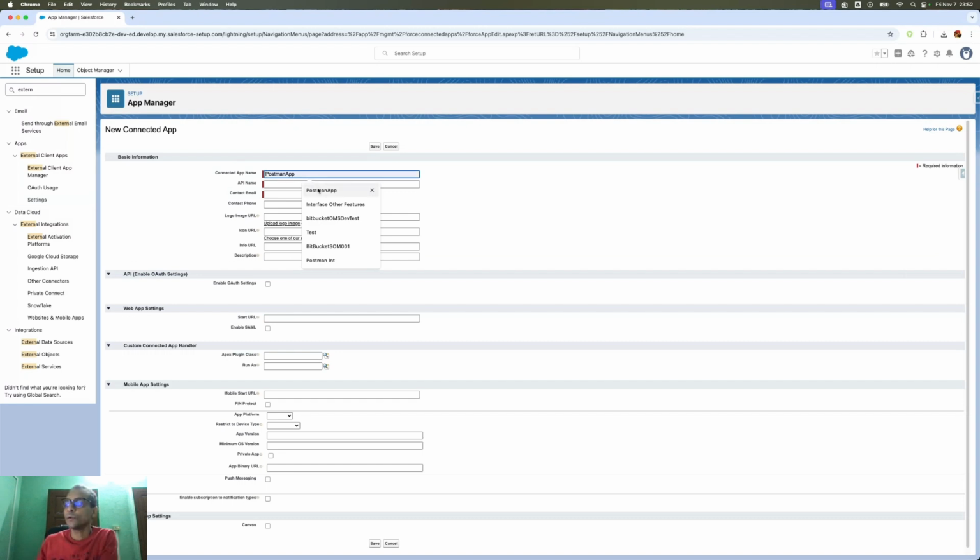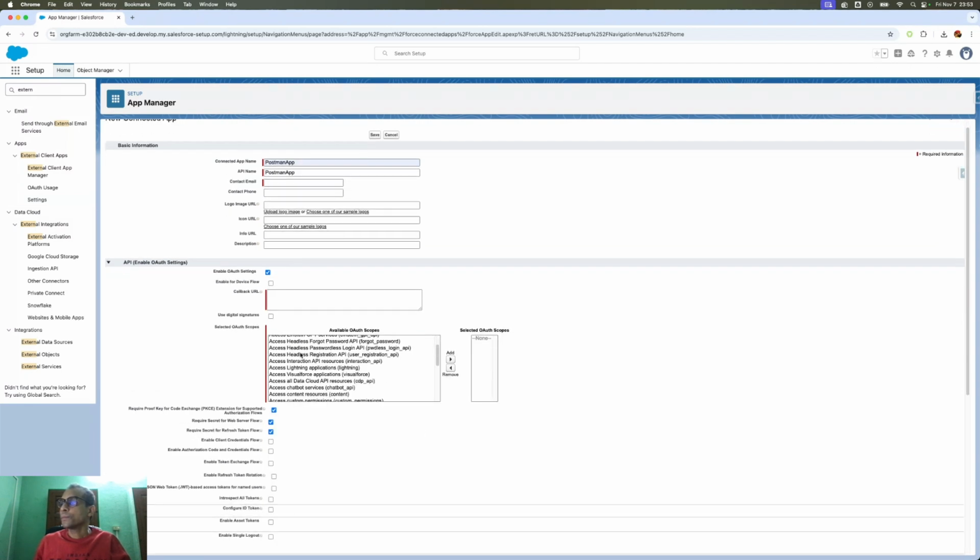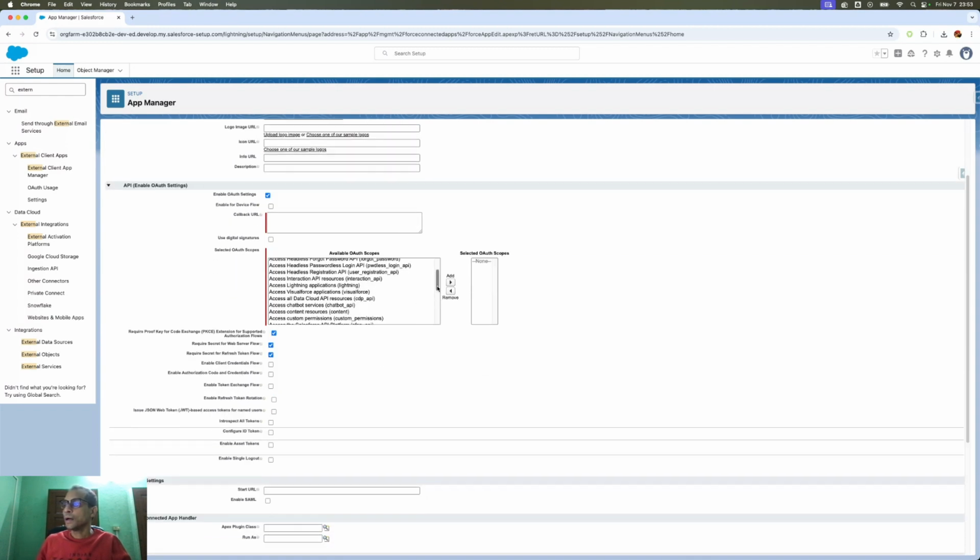You can figure out why you created it. For example, I just put the Postman app, and then you put your email ID so that you can get the token, and then enable OAuth settings, correct? And under the OAuth settings, you need to give the scope, right?